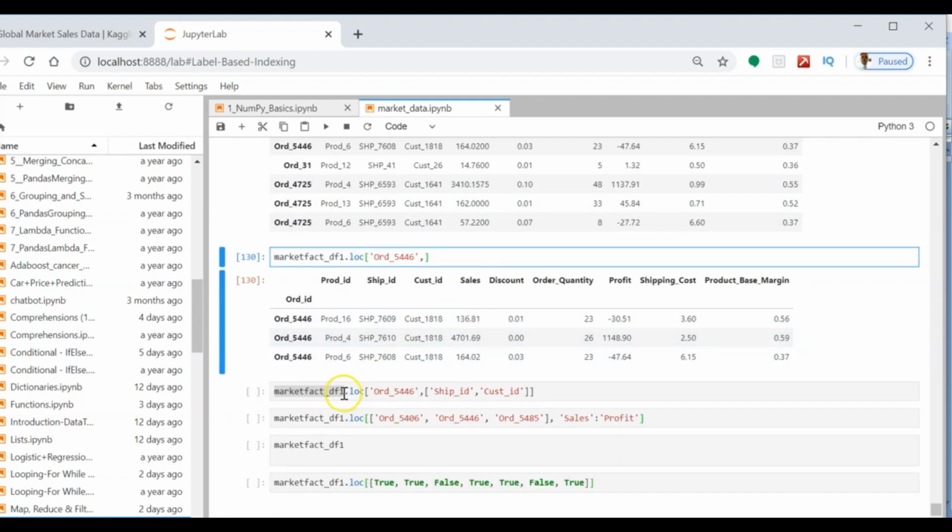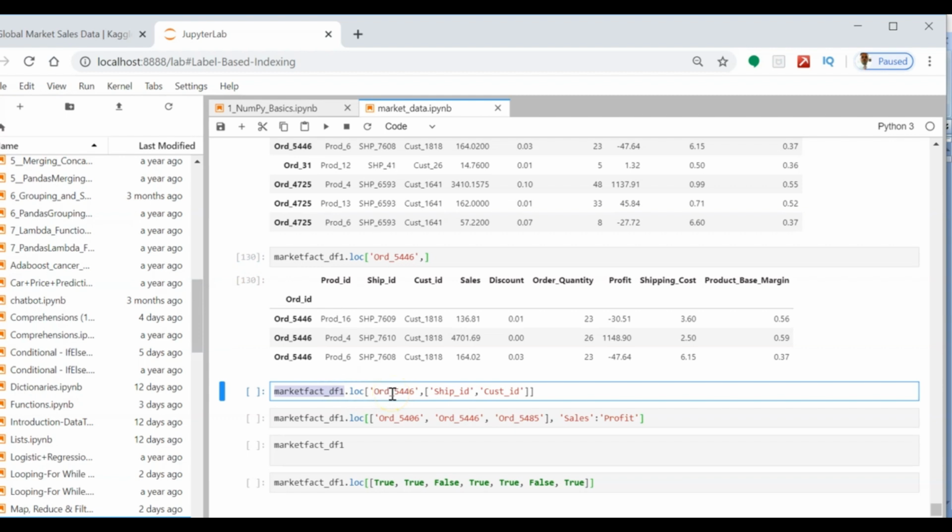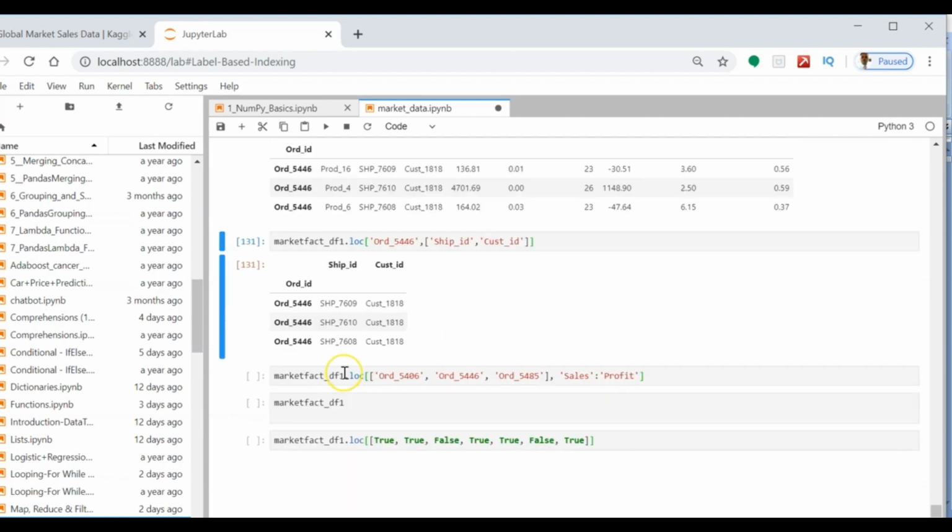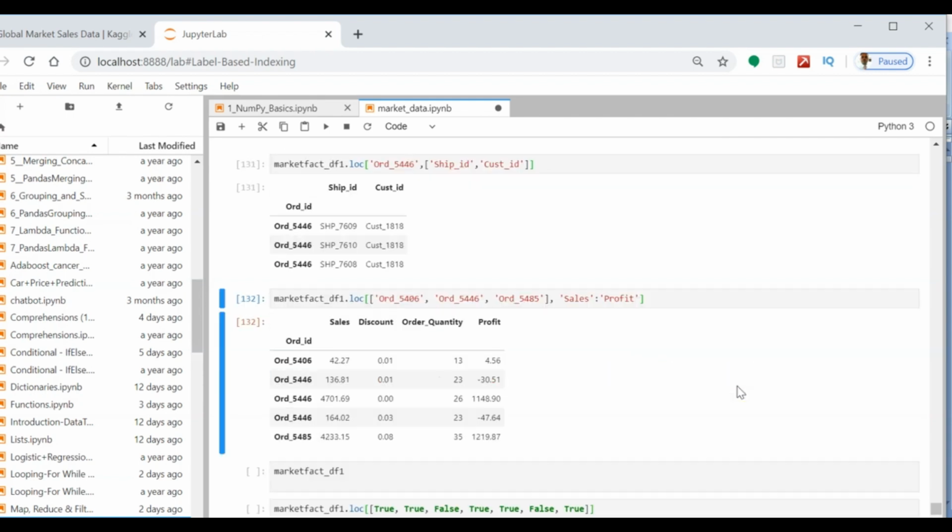If you want to select based on the index 5446 and you want only two columns, Ship_ID and Cust_ID, just mention them here. Now if you want multiple rows, you can mention the indices of the rows as a list here, and you can mention Sales colon Profit. This is useful when in an Excel file you have a large number of columns and listing all the column names is not possible. You can simply put the start column and end column. So it selects from Sales to Profit. All the columns that lie between Sales and Profit will be displayed here.